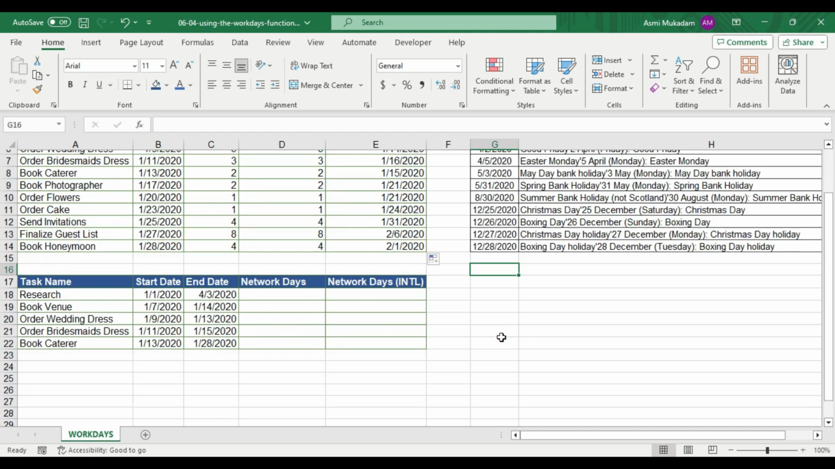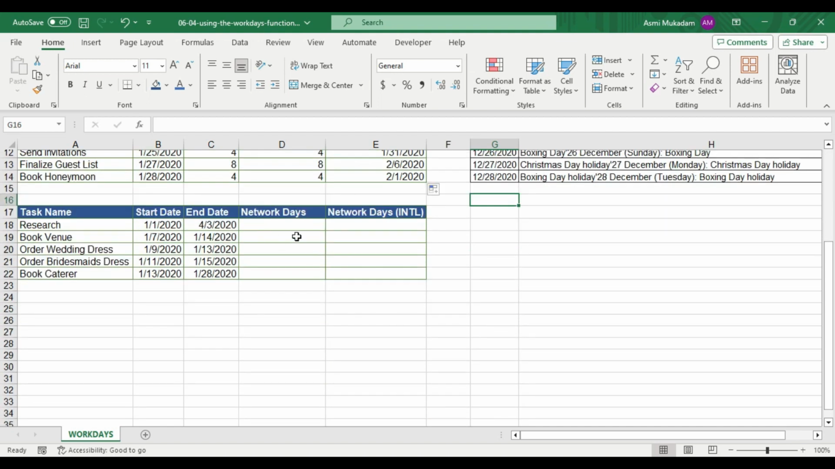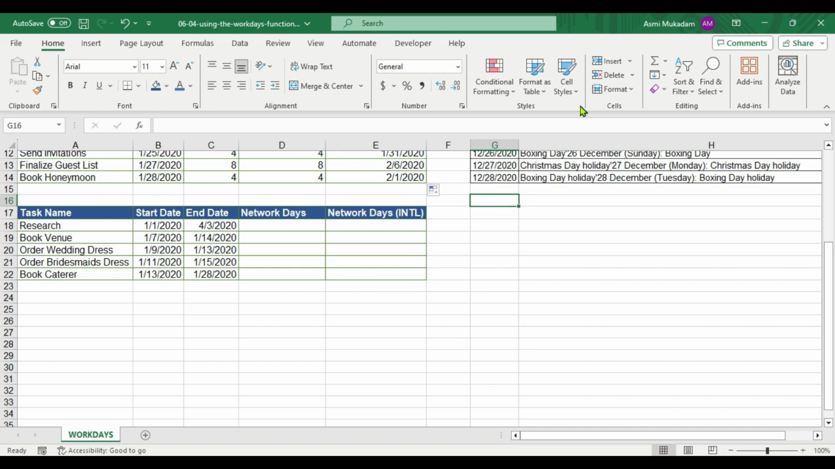Now let's see how we can work on the NETWORKDAYS.INTL function. This is very similar to a previous function, except it starts with the start date and ends with the end date. It takes only these two arguments to complete the task. Now here again we have some columns: task name, start date, end date, network days and network days international.